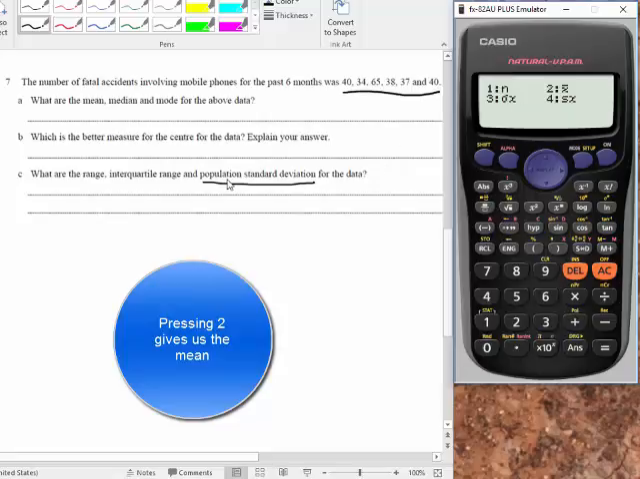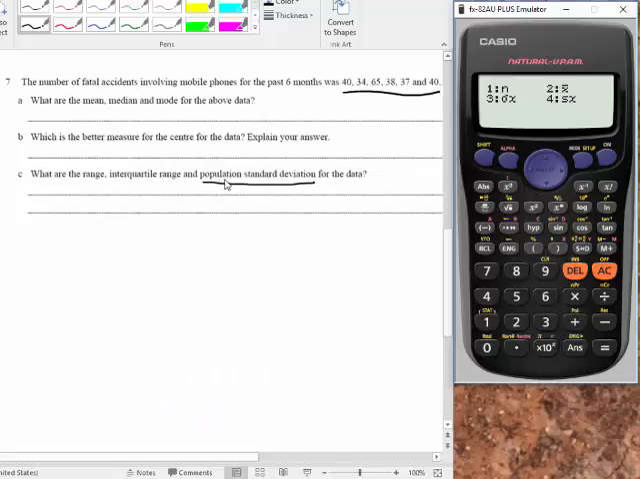So for this question, we're asked for the population standard deviation. So that's going to be number 3, sigma x. Sometimes the question will stipulate that it's a sample, so you haven't got the entire population, and that is when you would use number 4. So for this one we're just going to press number 3, equals, and there's our standard deviation.